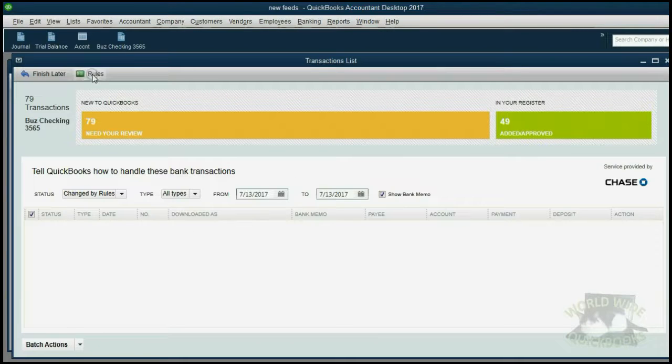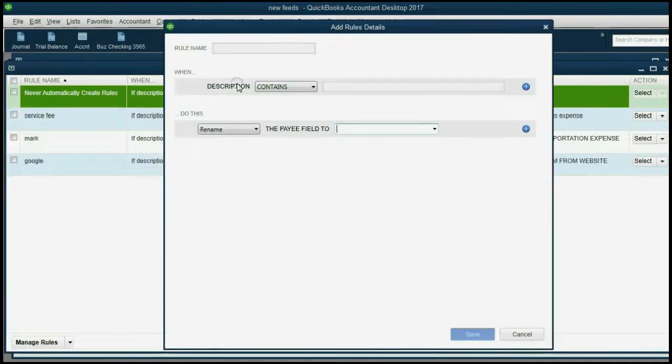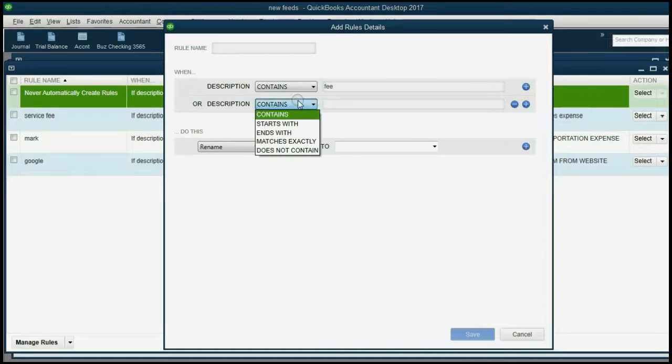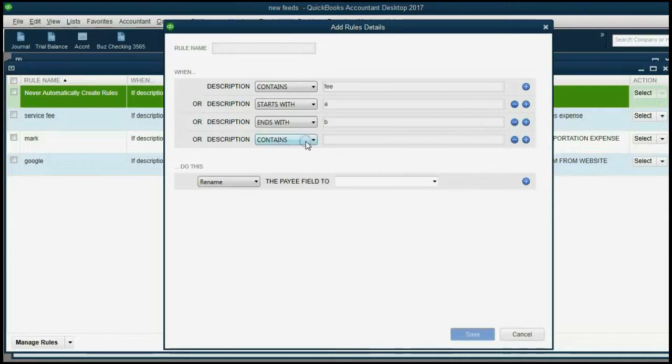And I'd like to close the video by inviting you to explore the criteria of setting rules. In other words, you don't only have to put specific text that is contained in the description, such as when the text contains fee, but you could add additional criteria by clicking this plus sign. Or the description starts with A, or the description ends with B, or the description matches exactly some specific text, then it can execute the rule down here.